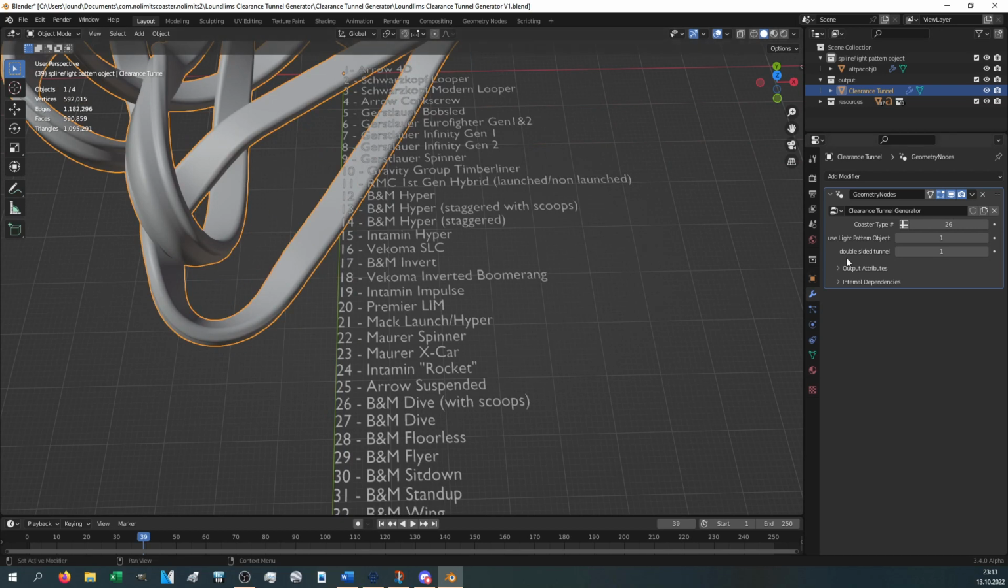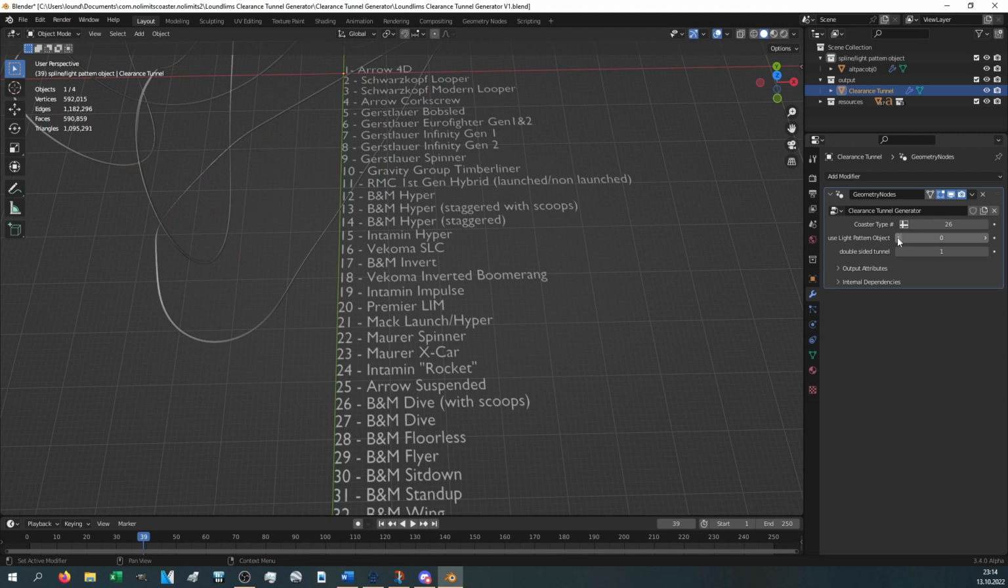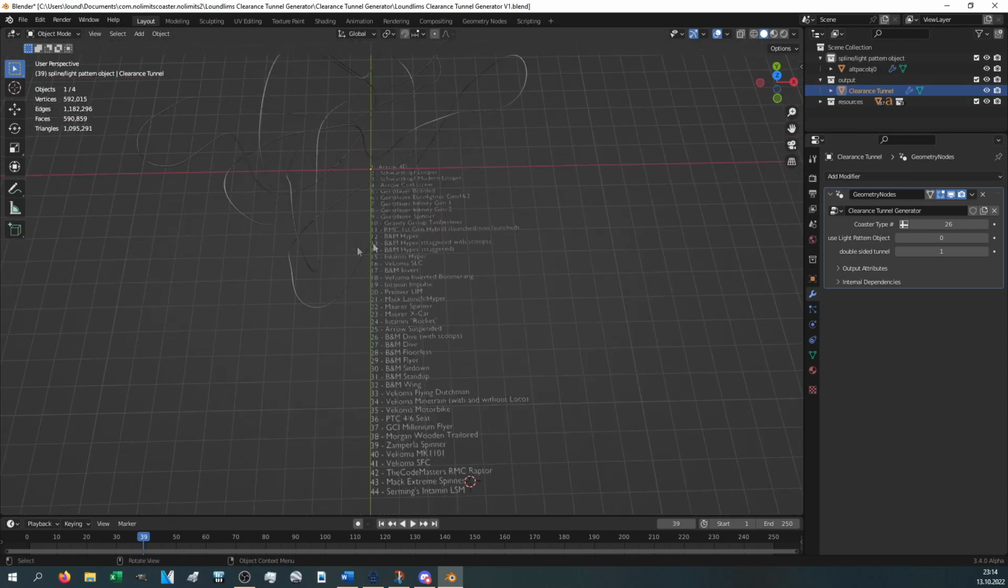The next setting, use light pattern object, should be set to 1 because we are going to use the light pattern object. This generator also works with the splines that NL2 Pro can export, for example. If you want to use that for whatever reason, you can just place a spline in the spline/light pattern object collection and just set this to 0. And as you can see, the clearance tunnel vanishes because there is no spline in here, and Blender's looking for a spline, can't find any, so it just doesn't generate anything.